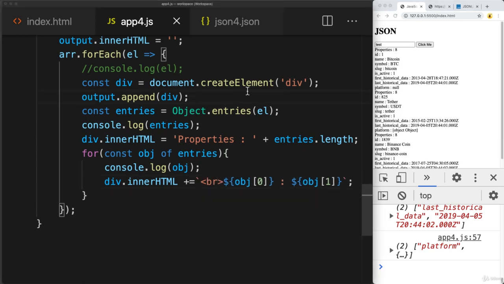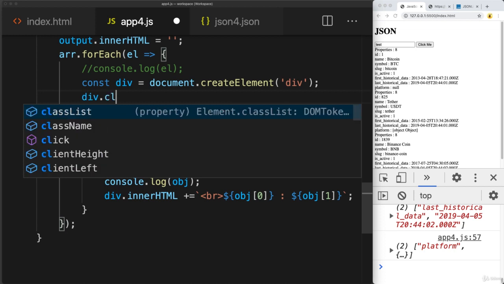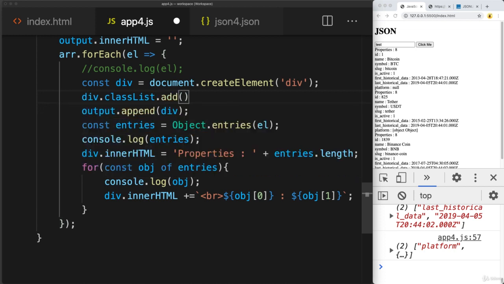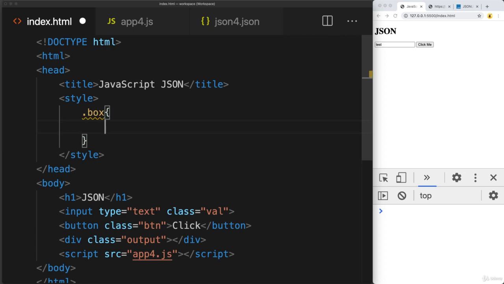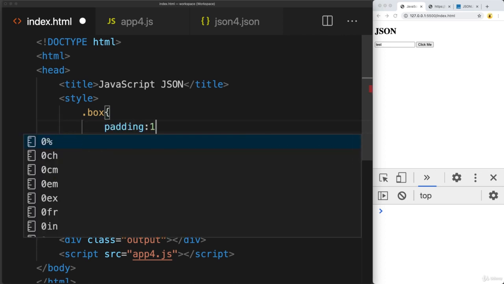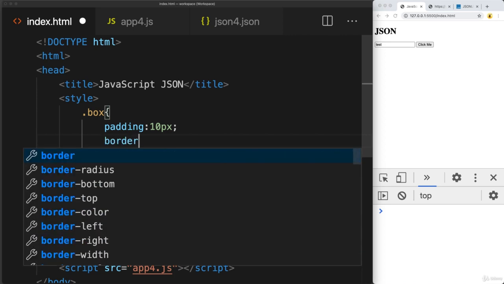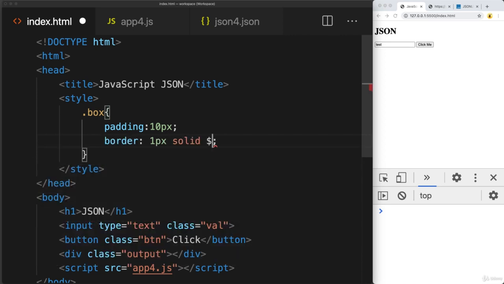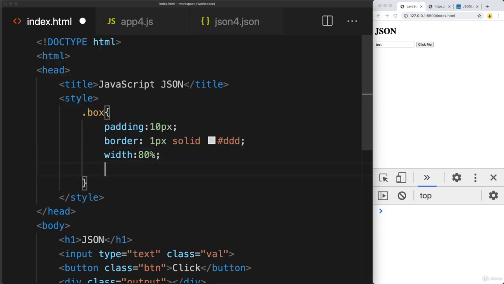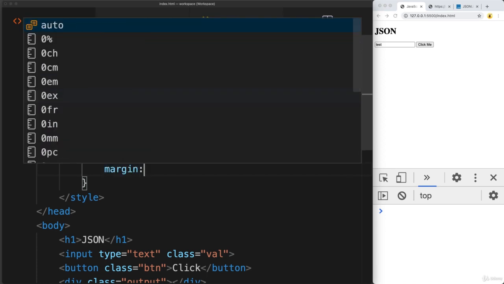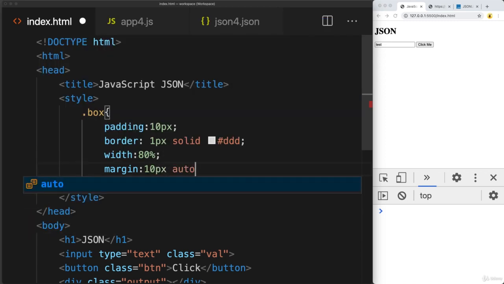And let's also separate out and add a class. So using class list, add a class to the div, and go to index, and let's set up some padding and also border, and set a width. So use 80, whatever, you can set whatever width makes sense for you. And then for margin as well, and then auto for right and left so that it centers.